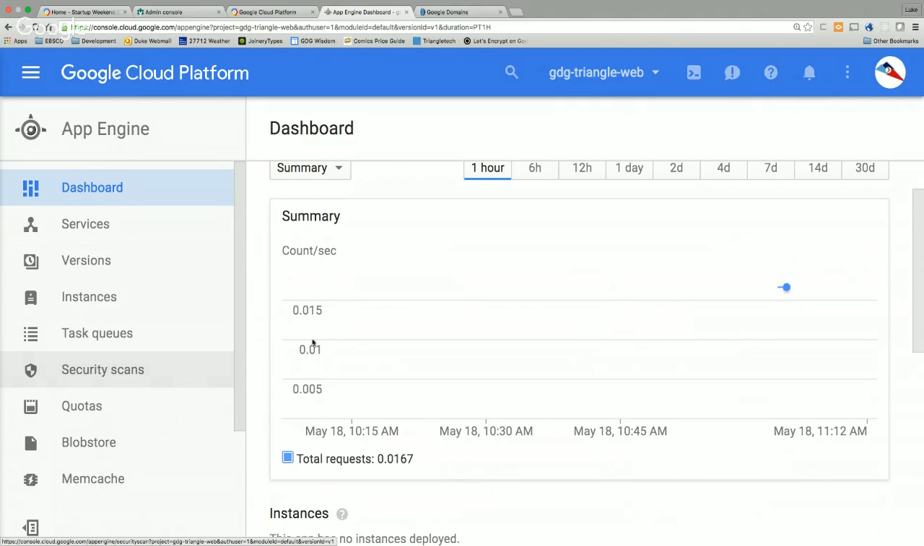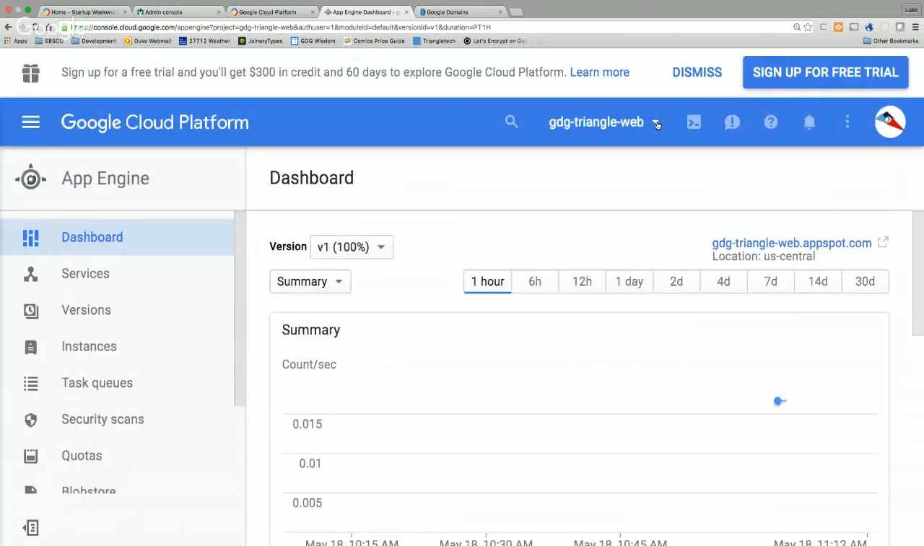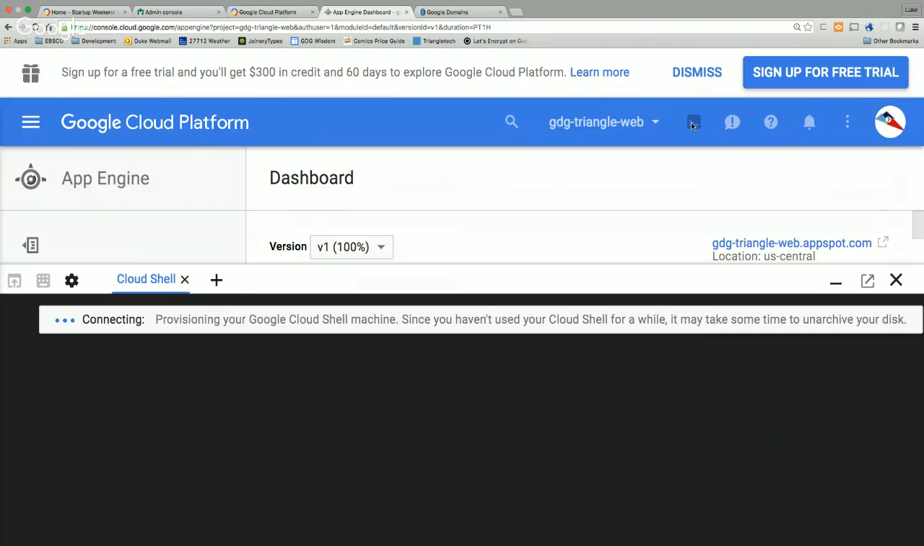Okay, so this is the App Engine app, but what we're really concerned with is this Cloud Console or Cloud Shell. This gives you a command line into your instance, which takes a little bit, but it runs all in the web. So you get a shell, and the process is fairly straightforward.